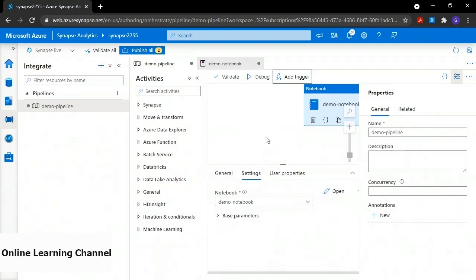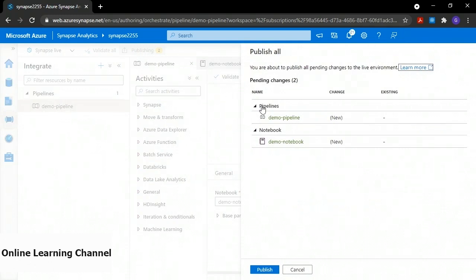But before we run it, we need to publish it. So at the very top menu, I'm going to click the Publish All button, and I get a Publish All blade on the right, and I'm going to click the Publish button at the bottom.